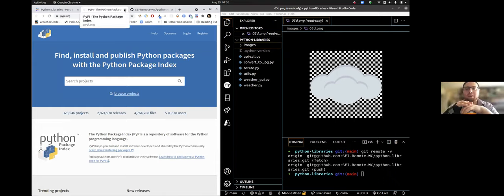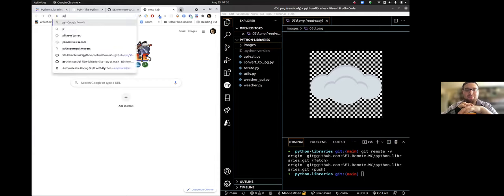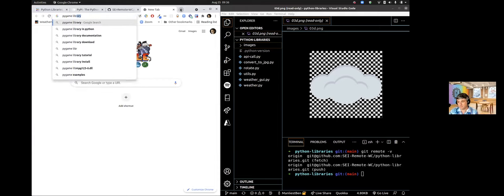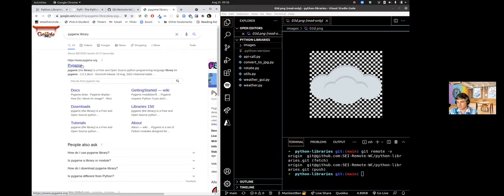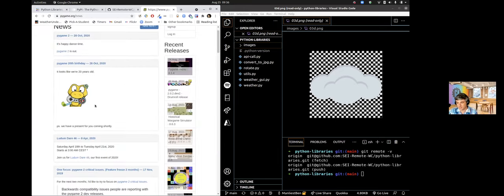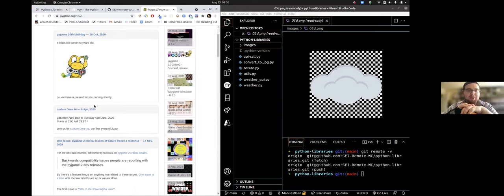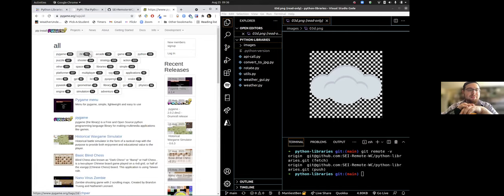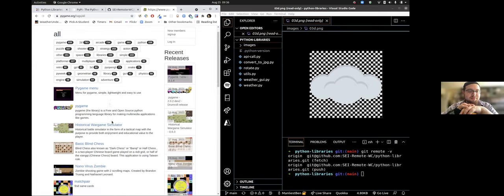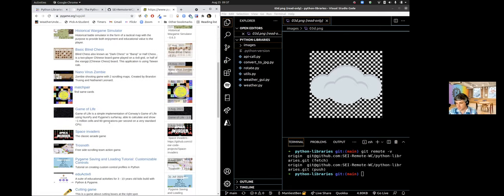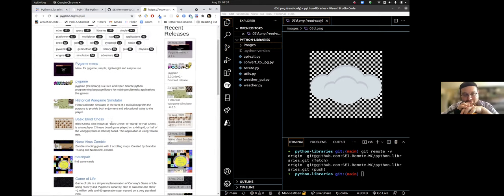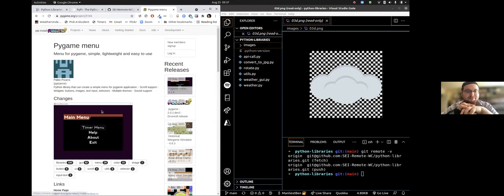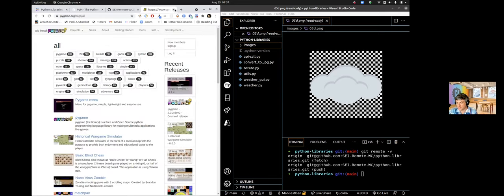So if you want some fun ones, there's Pygame that you can play with, you can make games with. Well, look at that, Python with the controller in its mouth. So you can make games with Pygame. That's a fun little one. Oh, that's just fun. Space Invaders. Oh, that's neat. Make a little menu. Cool. Okay, well, that's a good list.